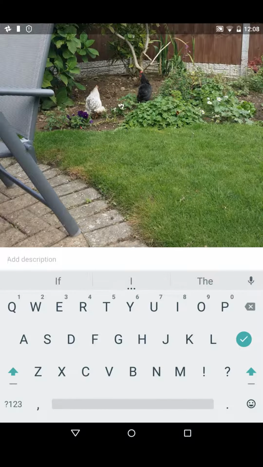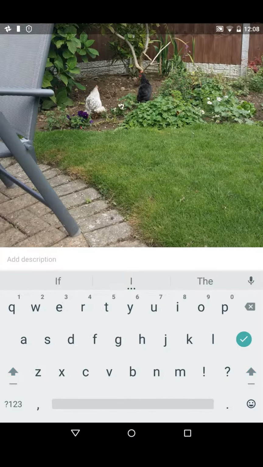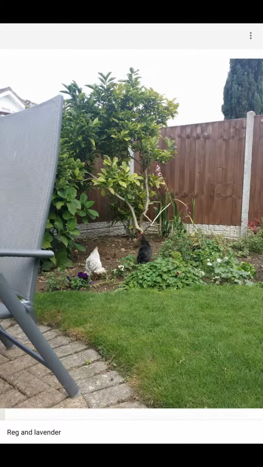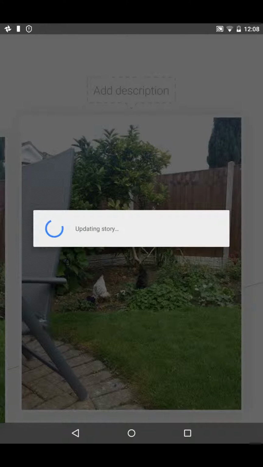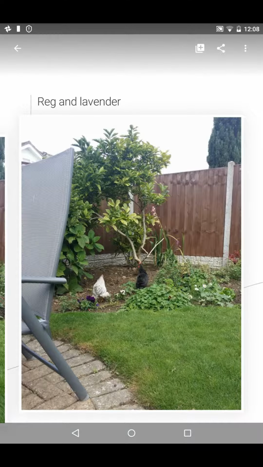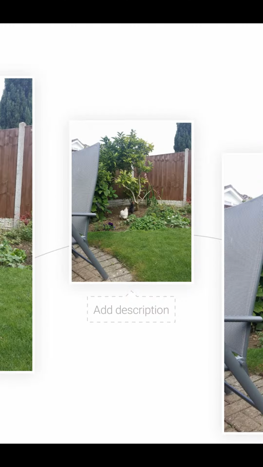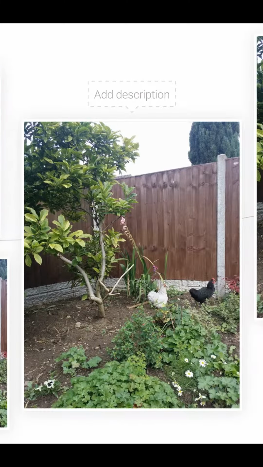So here I could actually put in to say that this is Reg. Reg is the black hen who thinks he's a cockerel, and the other one is called Lavender. So that's Reg and Lavender, and I can click onto there, and it's now got that as part of the story. So there we go, and I can actually go through and add a description in for each of the images as we're going through this process.